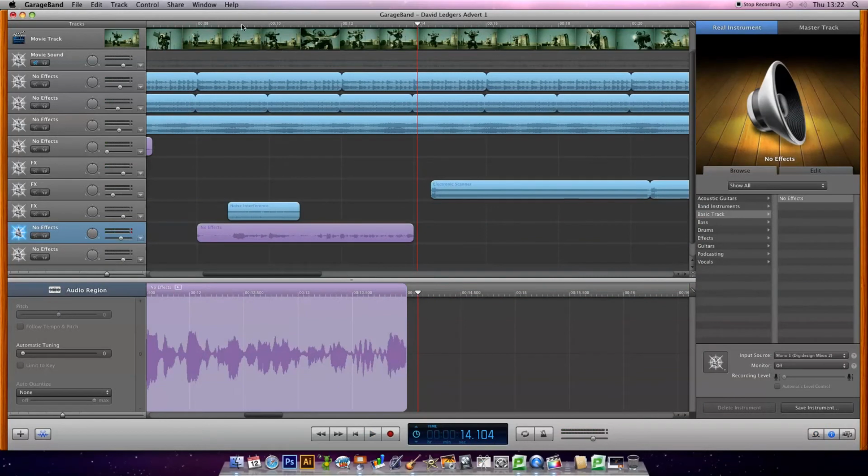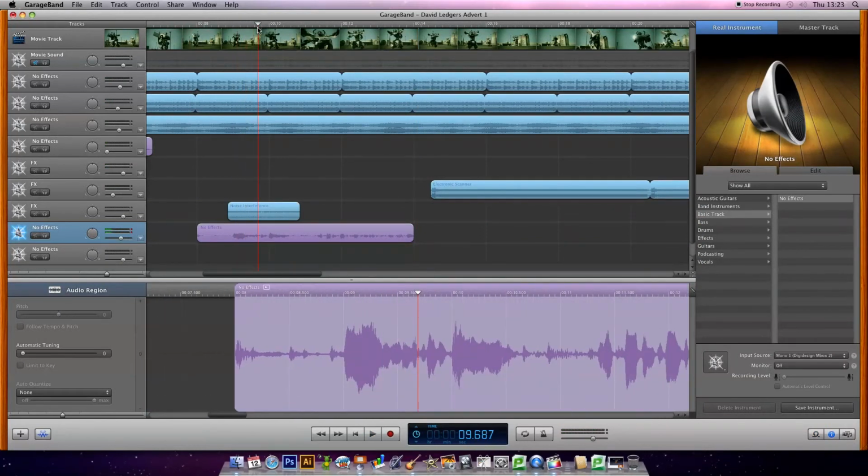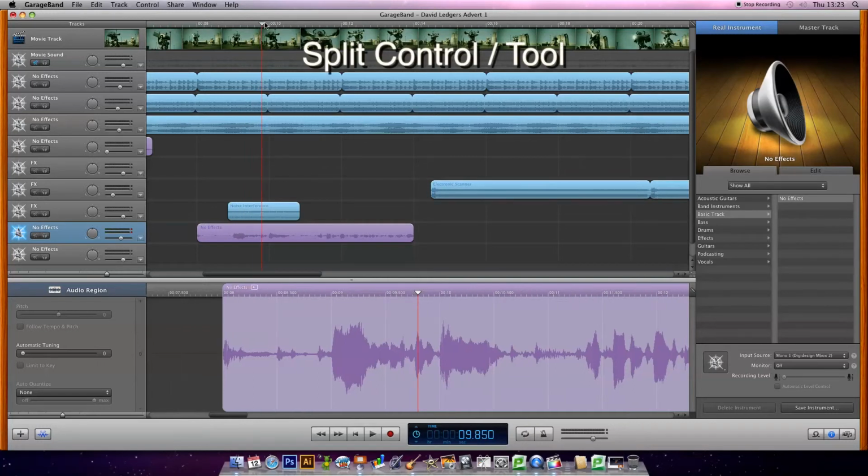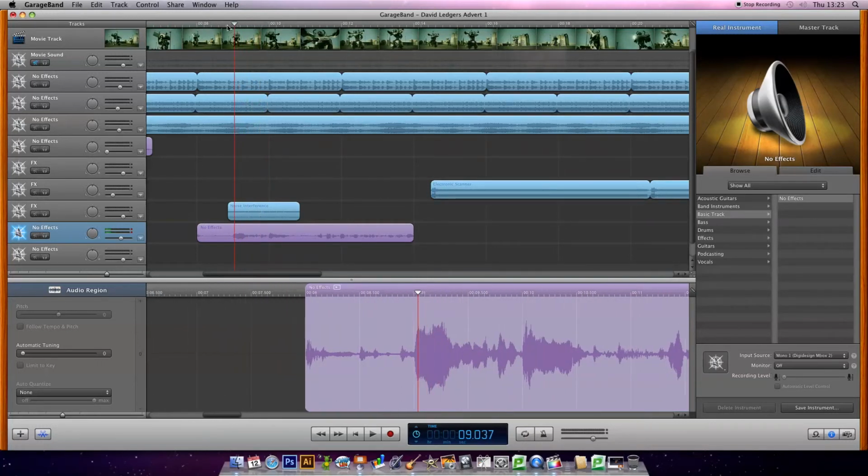Right. Okay, there's one last edit tool that I haven't mentioned to you yet, and that's called the split control. Now, if we just listen to this audio track quickly.